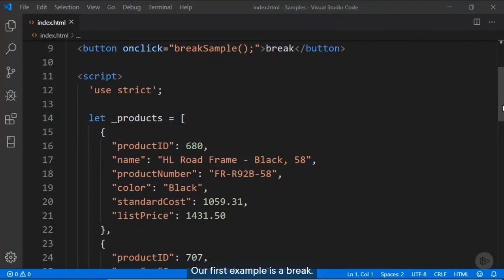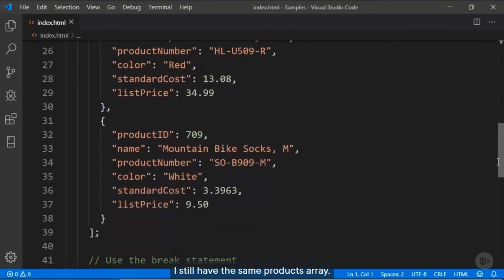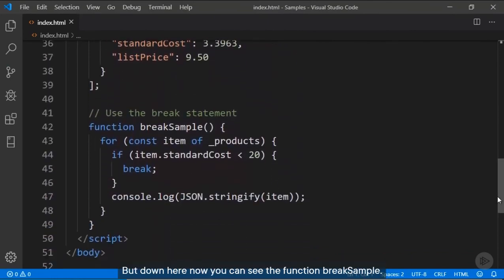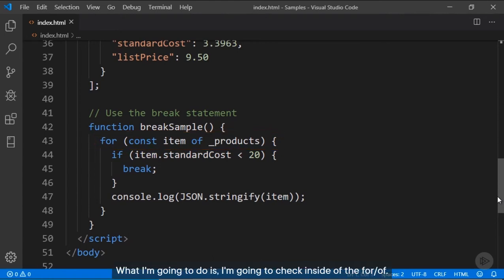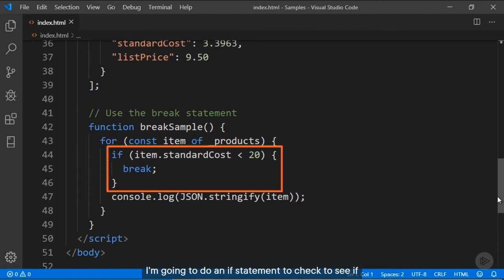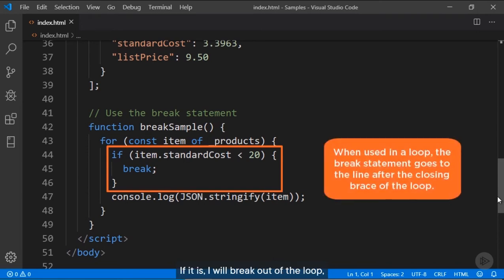Our first example is a break. I still have the same products array, but down here now you can see the function break sample. I'm going to now use the for loop, and I'm going to do a for of because I'm iterating over an array of product objects. What I'm going to do is check inside of the for loop. I'm going to do an if statement to check to see if the standard cost is less than 20. If it is, I will break out of the loop, which means it skips any other statements below the break.